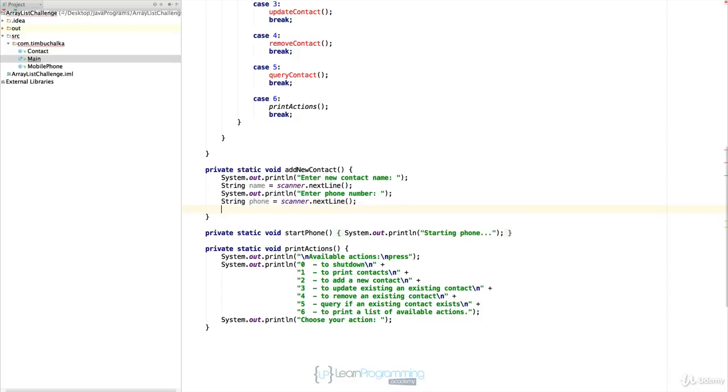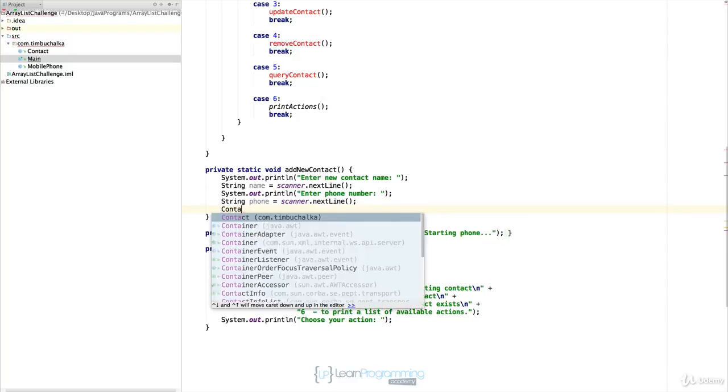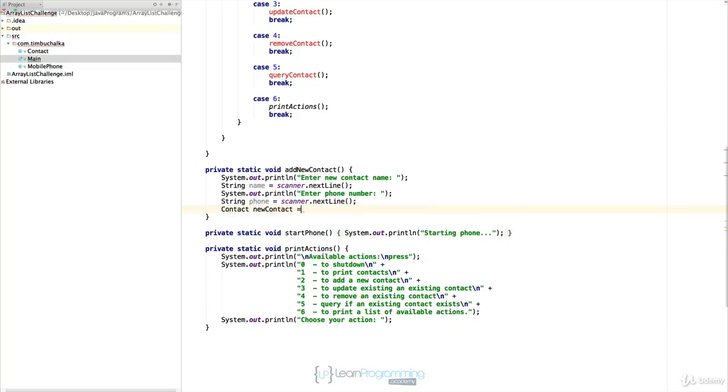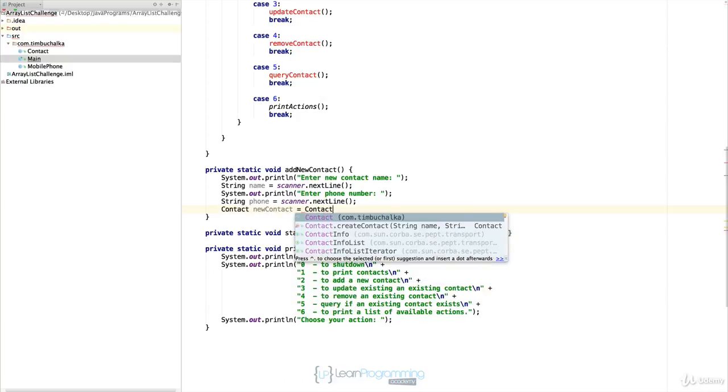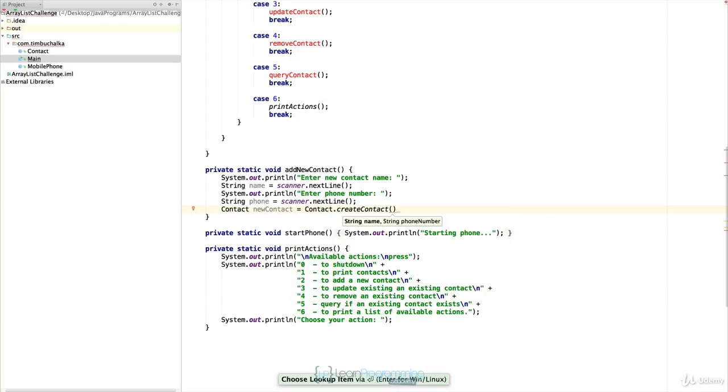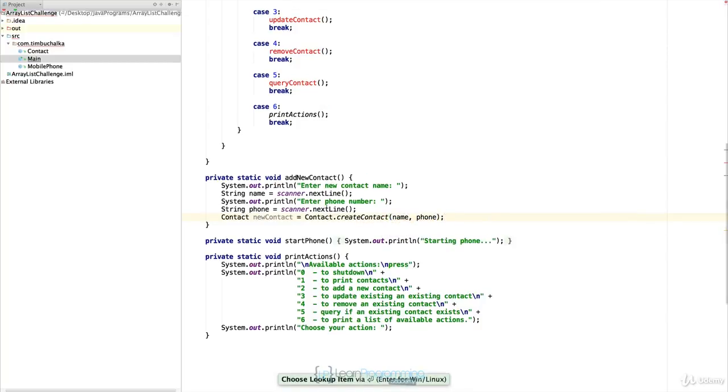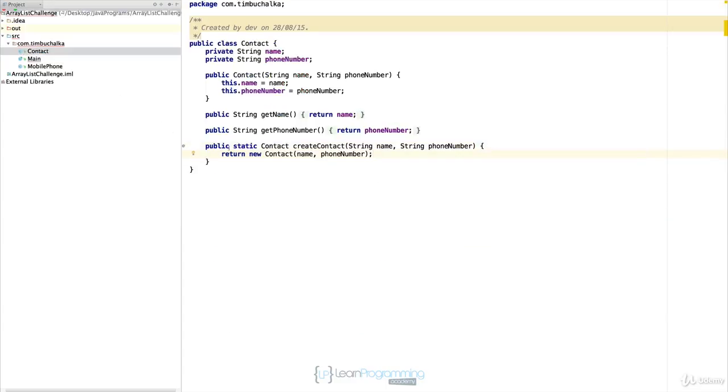We need to create our new contact, so Contact newContact equals Contact.createContact(name, phone). Now notice this code here. You can see how we've used the reference to the contact class, but we haven't used an object. We haven't created a new instance. We've used that directly. So the capital C equates to the actual name of the class. And of course, the reason we can do that is because going back to the contact class, it's a static method. So that's the reason we want to use a static method there, because it's a convenience method. It's often known as a factory method as well. That's another definition for it.